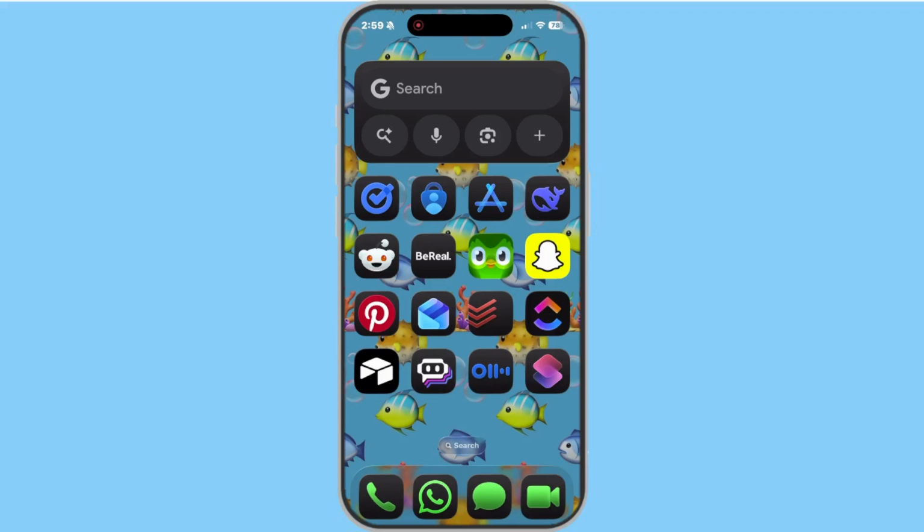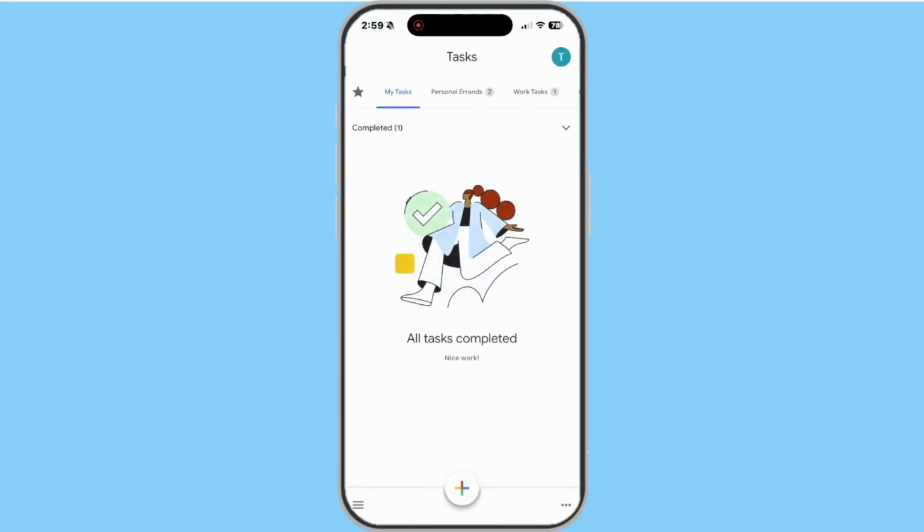First, open the Google Tasks app on your phone. This is the standalone Tasks app, not the Tasks panel inside other Google apps. Give it a second to load your lists. If you're signed into multiple accounts, the app will show the list associated with the active account.